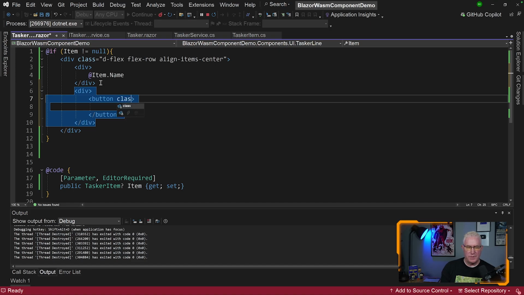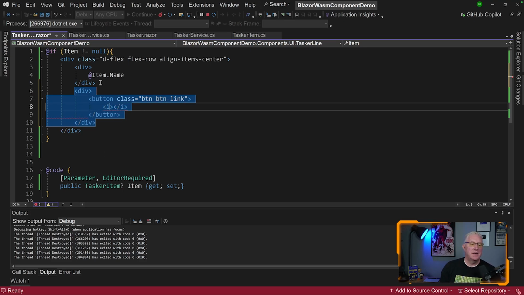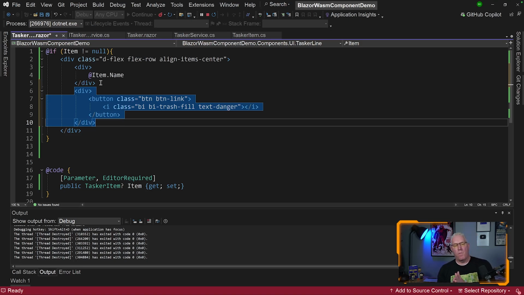And this is just Bootstrap styling. So I'm going to say btn-link. And one of the stylings for a button is you can style it as a link. And then inside this button, for the button face, I want an icon. And this is Bootstrap icons. So this is just bi bi-trash-fill. And then we'll give it a color. And the color for red is danger inside of Bootstrap. All right, pretty nifty.